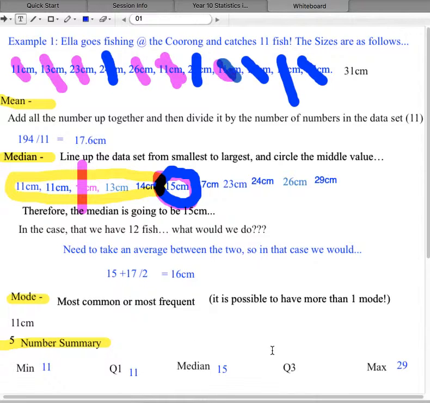Q3 is going to be equal to what? We're focusing in on those top 5 and we split it in half. 24. Cool. Probably should write centimeters next to all of these as well. It could be 11 bananas. Might get confused if someone else sees them.